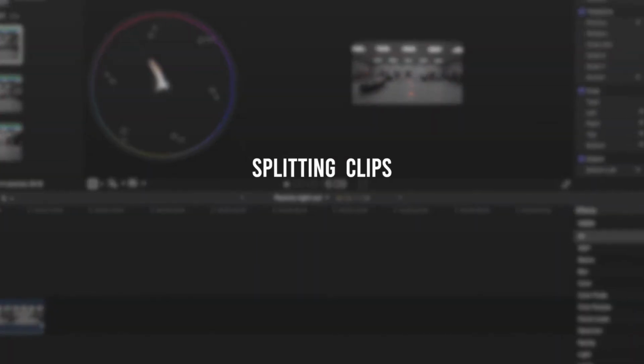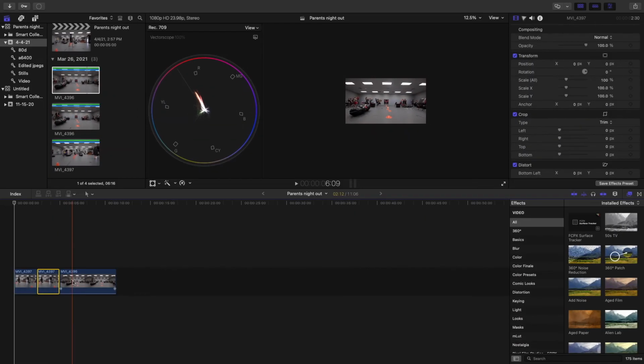I can use the letter B to use the blade, and the blade is going to split that clip into 2 clips. And then I use the letter A to go back to the arrow for the select function. And if I click on this here, then I can use the key delete to delete it.